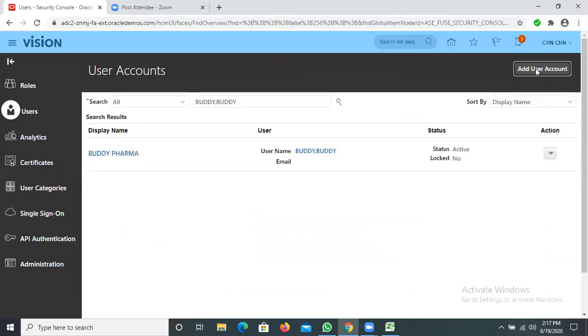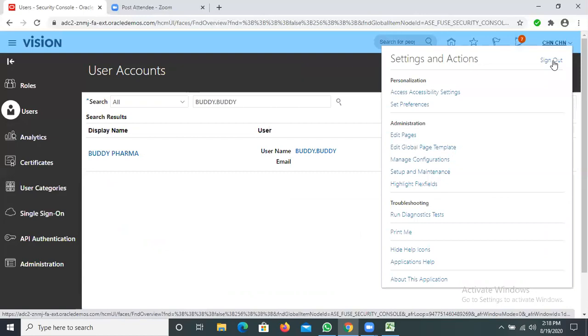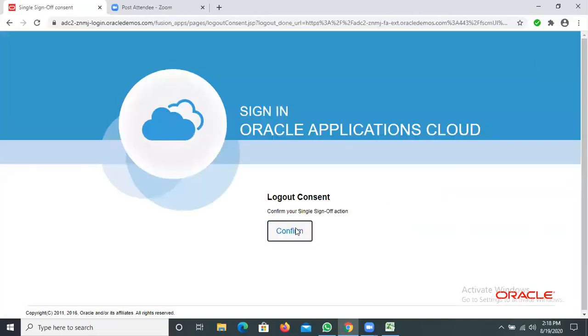Initially I showed you buddy in that security console, setup and maintenance, schedule process. These 3 things are not there. Now after assigning the role, we can go and check whether this is coming or not. We will check it. Now we will sign out of this sysadmin. Henceforth we are going to use only buddy.buddy, because that is the implementation user. So we are going to use only that.